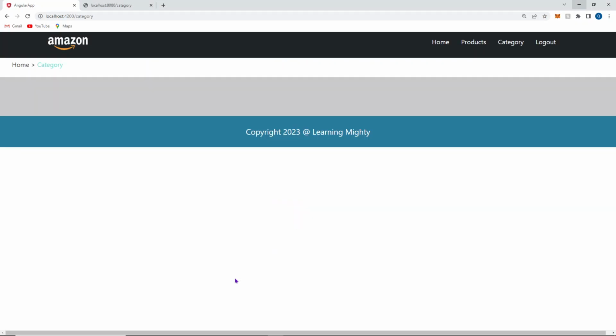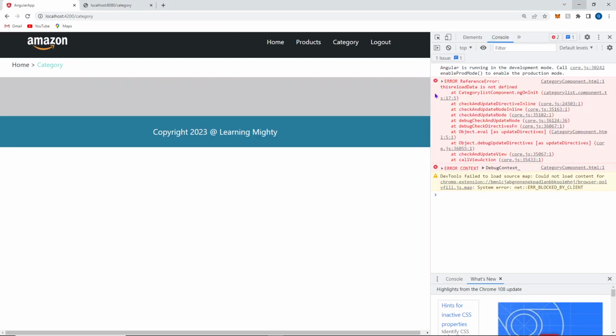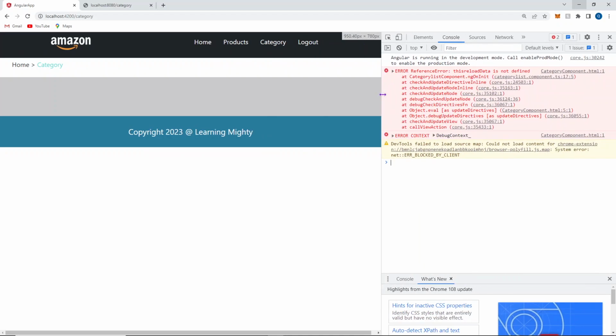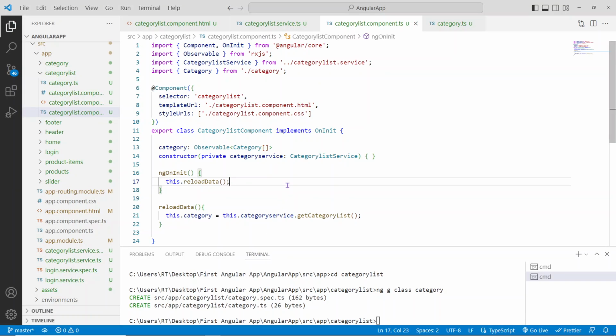Okay, so still it's not showing anything, so let's check what's happening in the console. Okay, there is an error, this reload data is not defined. Let's check. We just created reload data, right? Let's go to the code again, this dot reload data, let me copy this and paste it. Okay, this is the same, but I'll check this again.